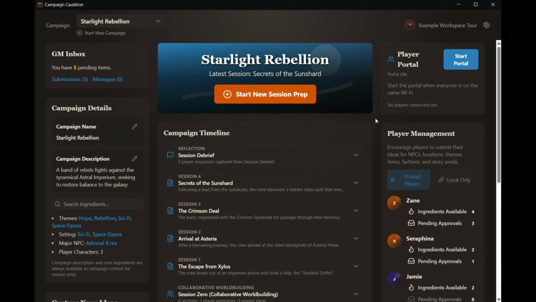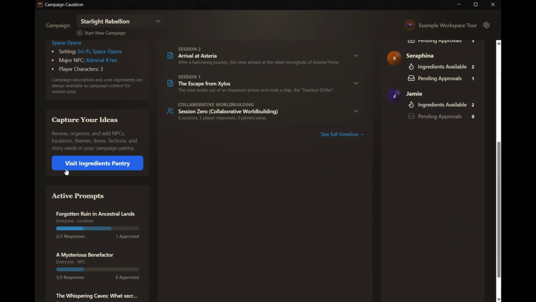So what we have here, I know it looks like a lot, but we're going to take it piece by piece. This is a dashboard for your campaign, and it's going to show the details of your campaign, what the name is, and the description. It's also going to let you choose some core ingredients. We briefly brought up the term ingredients earlier, but we'll go into more detail about what exactly ingredients are here in a minute. And then you can go to your ingredients pantry, which is where you keep all of your ingredients, and you can edit them and retire them whenever you want.